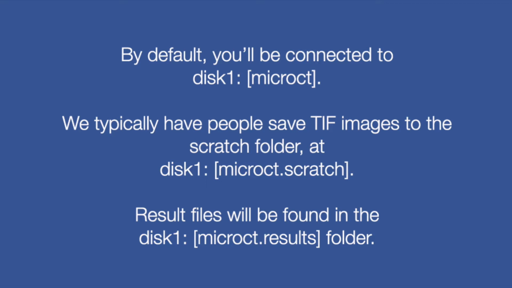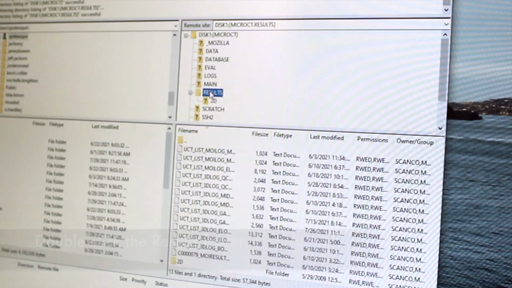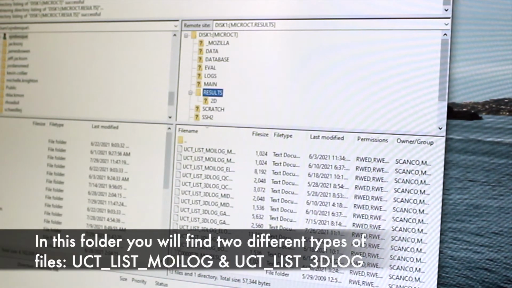We typically have people save TIF images to the Scratch folder at disk1microct.scratch. Results files from the cortical and trabecular analyses will be found in the disk1 microct.results folder. Double-click the results folder. In this folder, you will find two types of files.